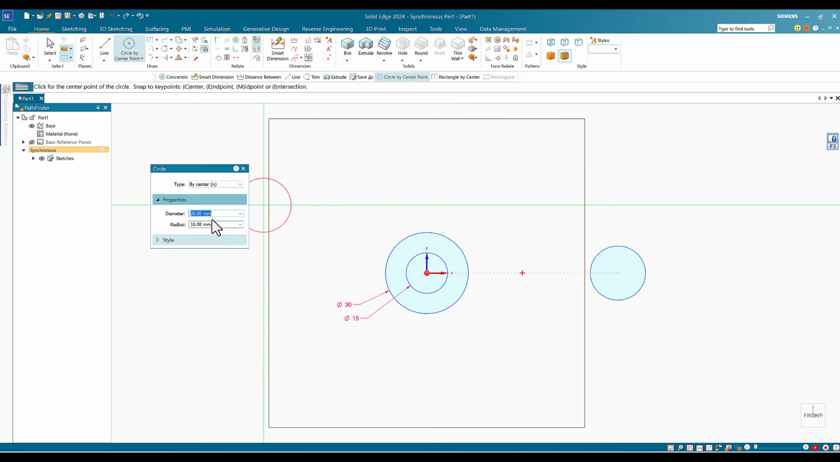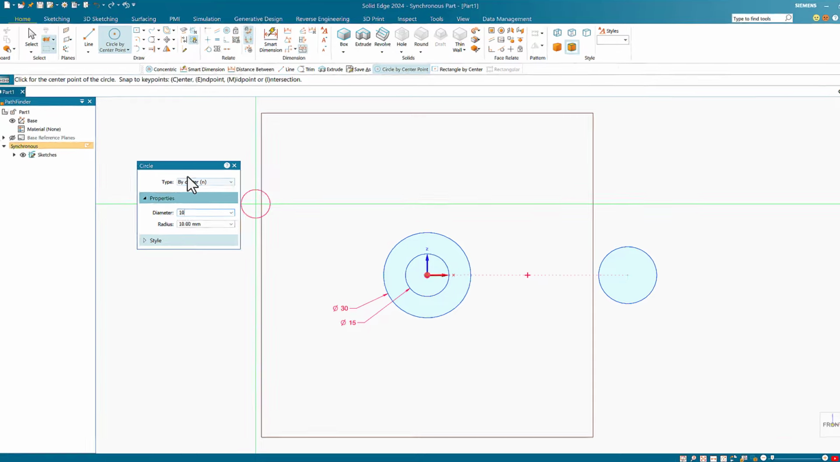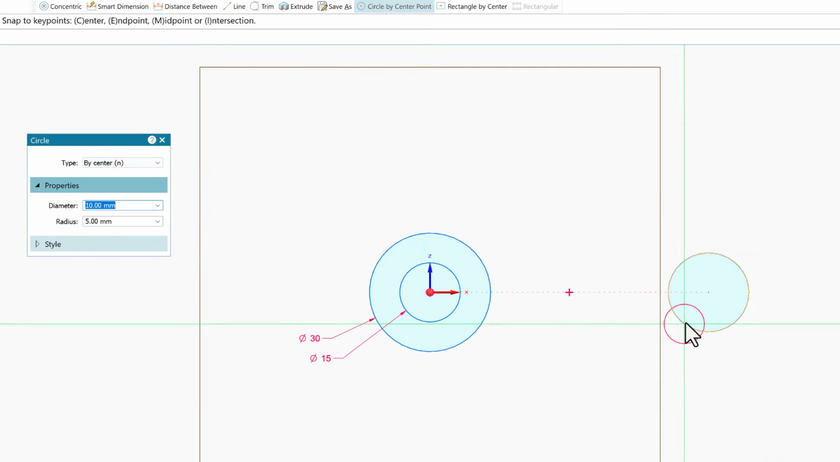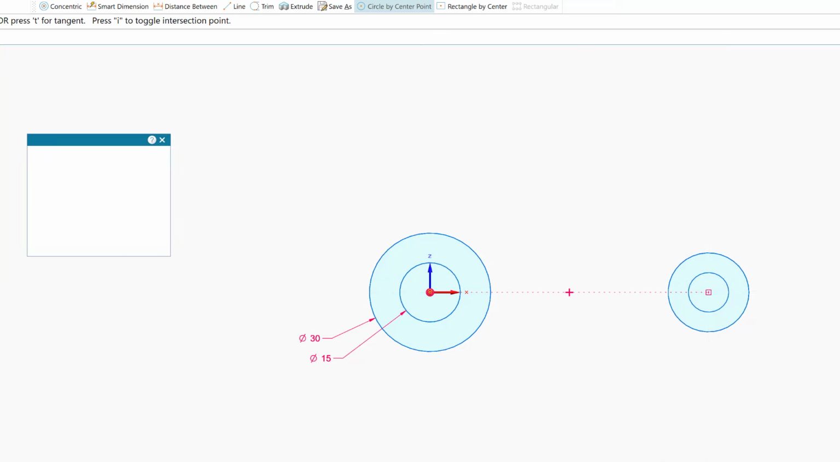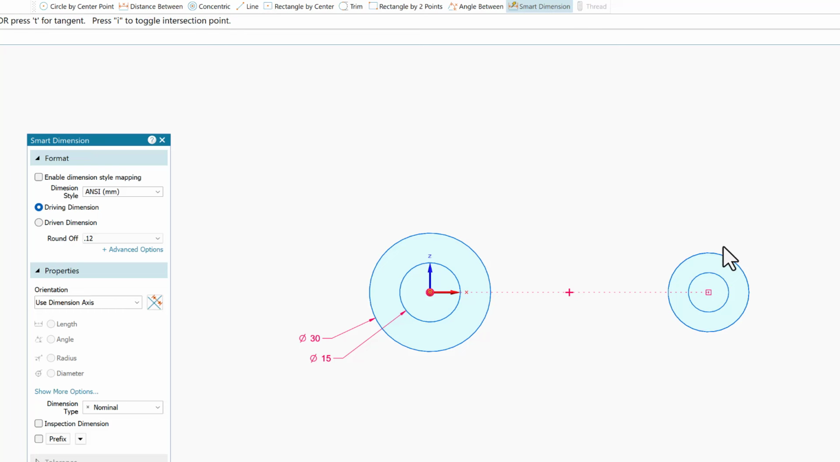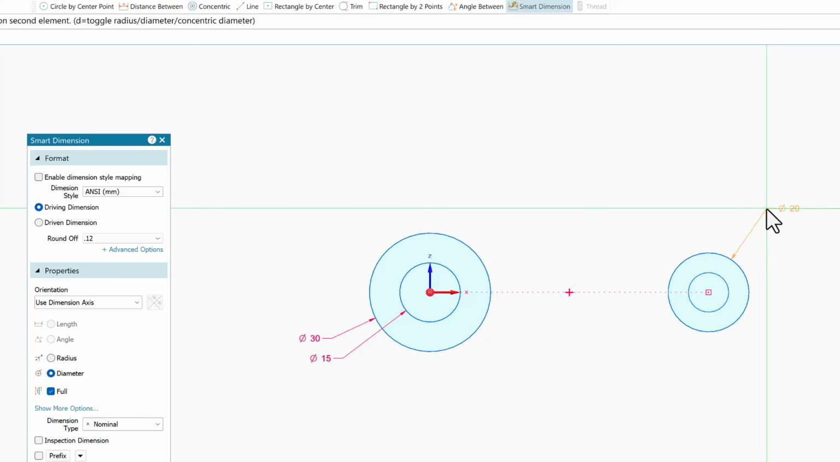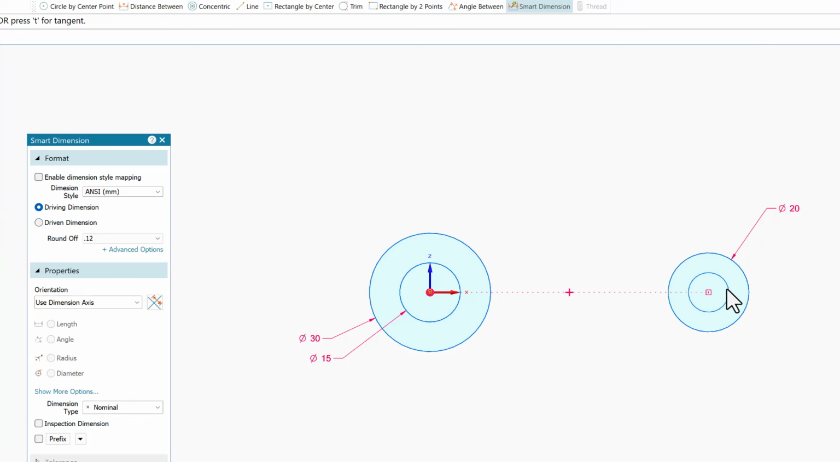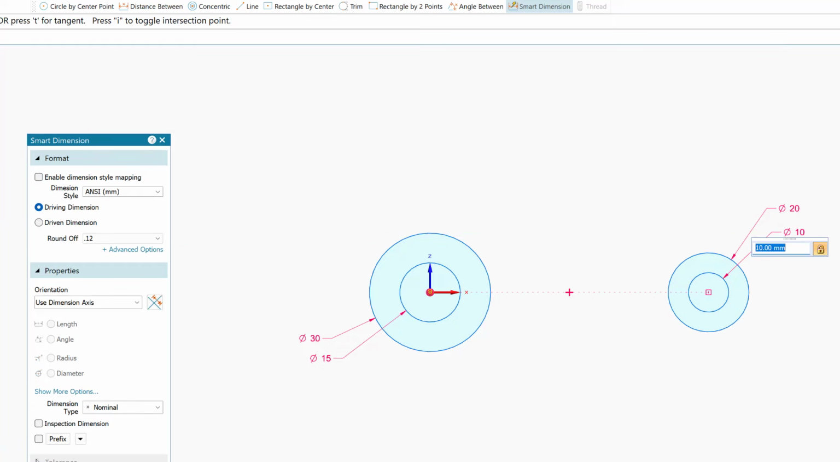So now I'm going to change the other one to be 10, the concentric one. Go back to the same, highlight the circle and go to the center. And when concentric, you see the concentric symbol, you click. So now let me make sure that the dimensions are correct. I use a smart dimension. So this should be 20 and this one should be 10. Okay, so I got both of them.